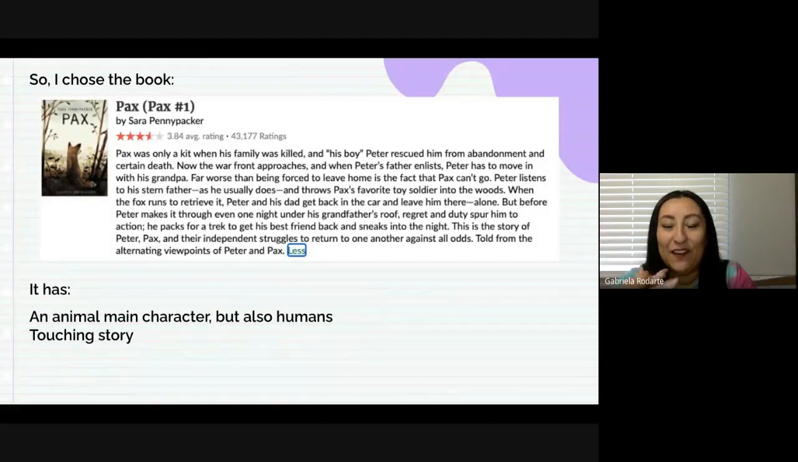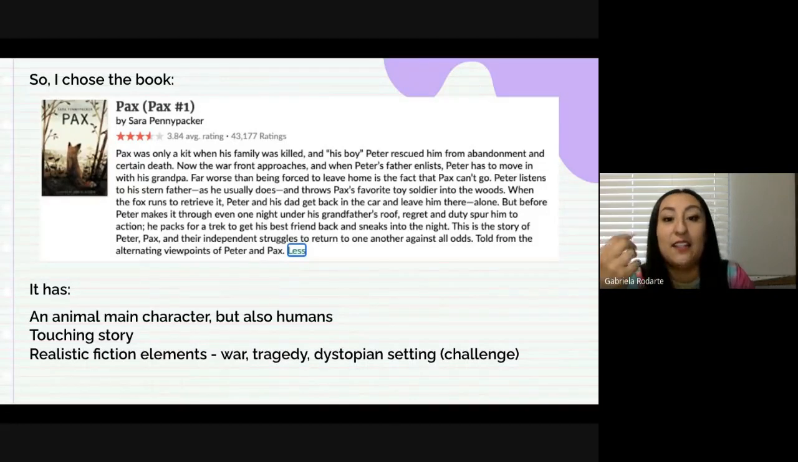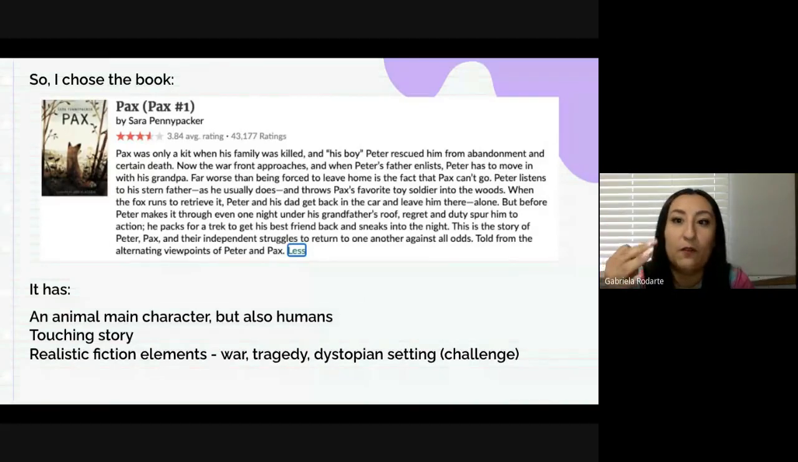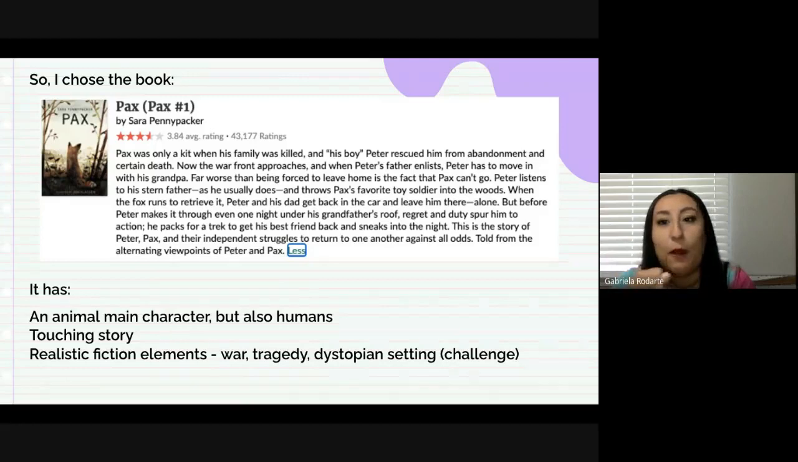They're separated and they're trying to find their way back. It has the challenging elements of fiction, because it talks about war, talks about tragedy, which might be something I need to keep in mind to prepare them for. But it also has a dystopian futuristic setting that's going to be a challenge, because most of these kids have probably never experienced that kind of genre. So it's going to be something new for them.